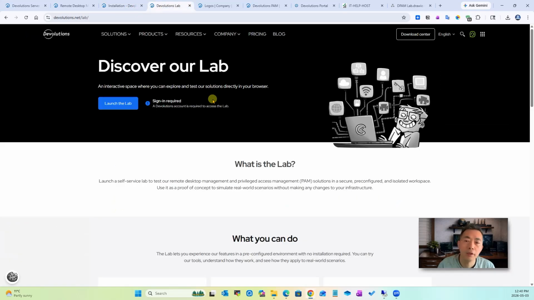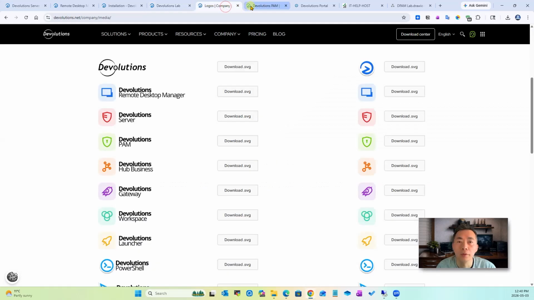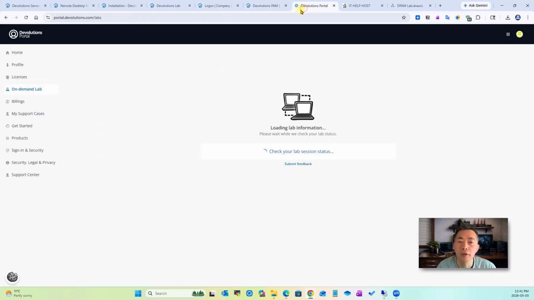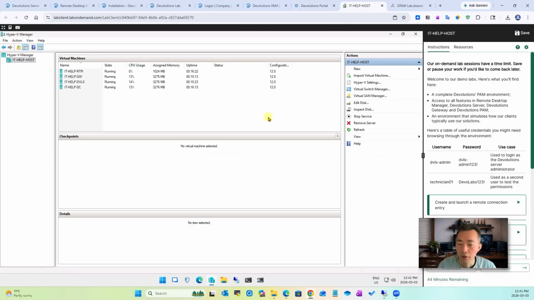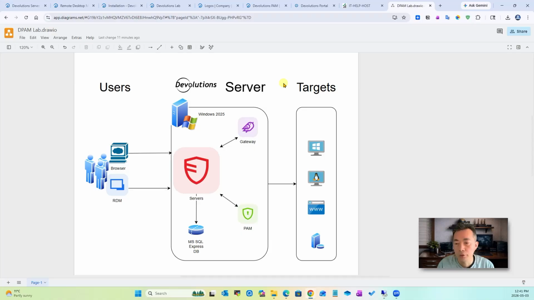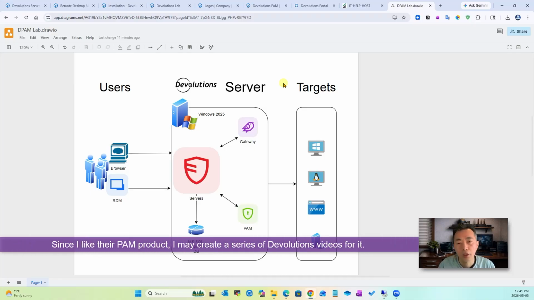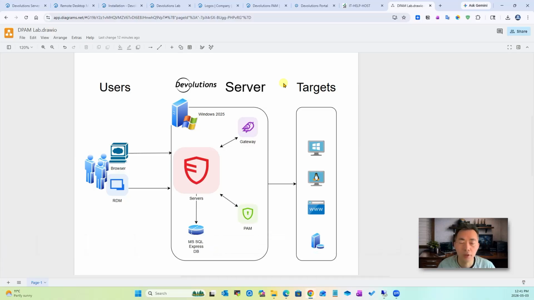It also provides a 1 hour free Discover lab. You can launch a lab and play with it, which is awesome. I did that, and I spun it up and tested it, but just 1 hour. That drives me crazy, so I decided to create my own lab to play with it. Since I'd like to know more about their PAM product, I'm creating a series of videos just like I did before for CyberArk. So this is the basic diagram I'm going to use in my lab.